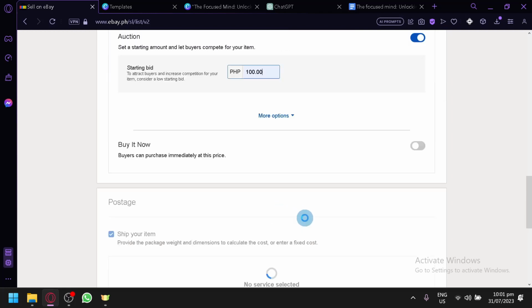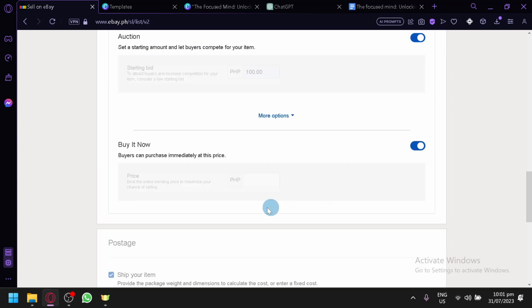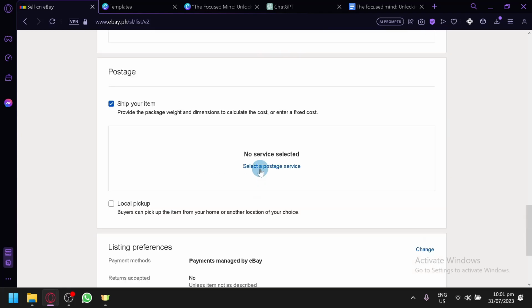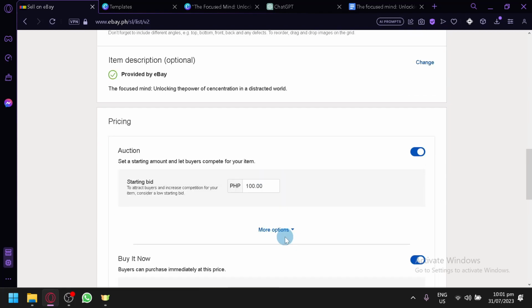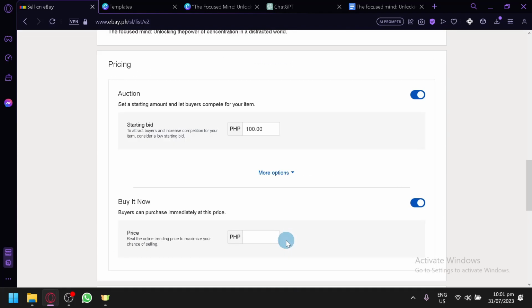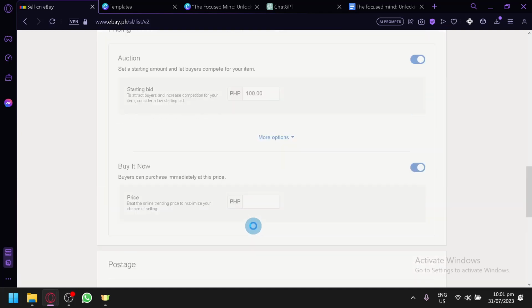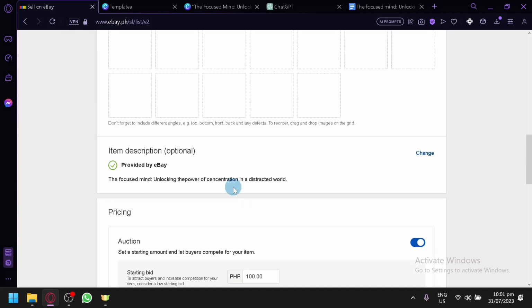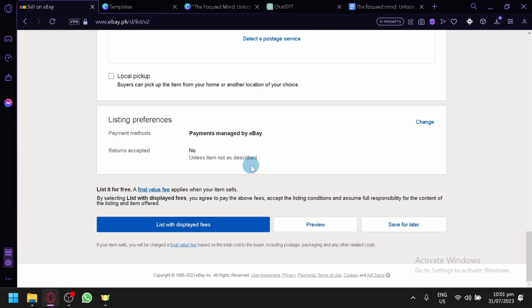Here we go. Then you can either choose from auction or buy it now. Actually, for ebooks you could have it as buy it now. Then all this other stuff, postage, you can select the postage over here, or local pickup. Now this is a digital product, so I don't think this will be applicable. And after this, you're simply going to list with display fees. And now for them to be able to actually receive your product, we aren't able to do this because we don't have a payment option listed.